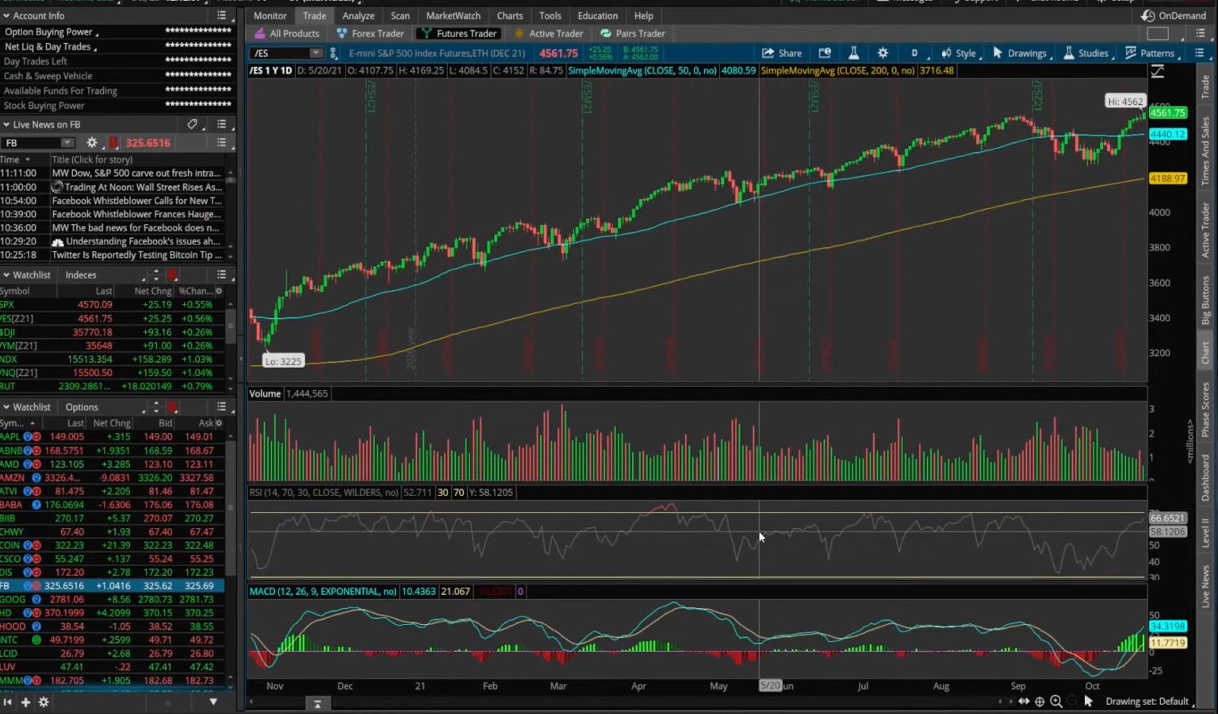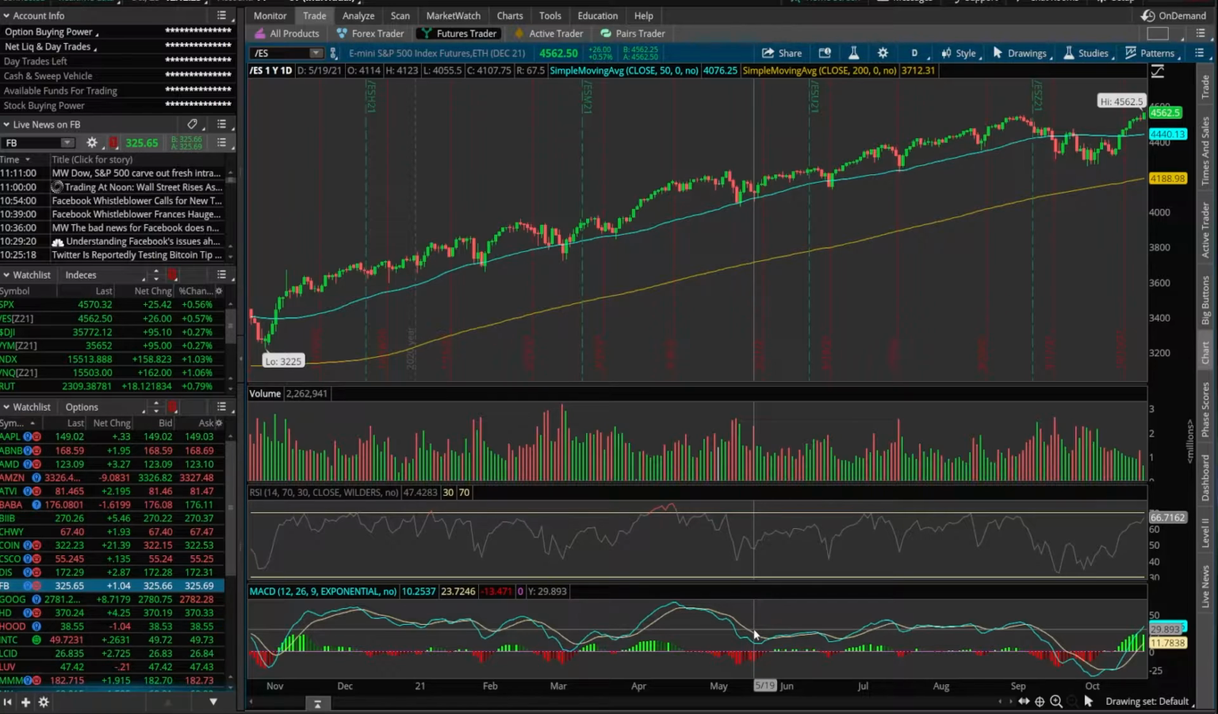We've also got RSI and MACD down below. Now that we've got the chart set up a little bit, let's go over how you can actually find futures symbols within the platform. The easiest way to do it is come up here to the little drop-down menu where you currently see ES and click on that little drop-down menu.